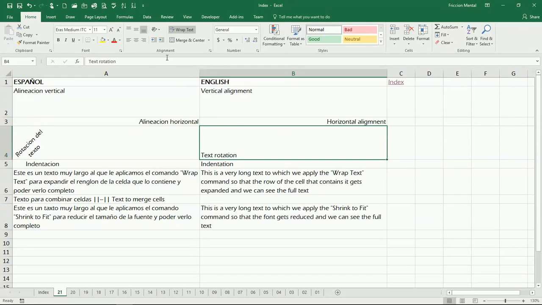Now we can rotate our text. We have this command right here, so we can change the angle, put it in vertical, rotate.